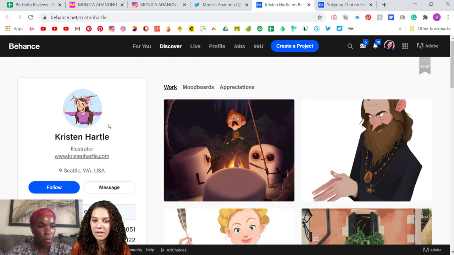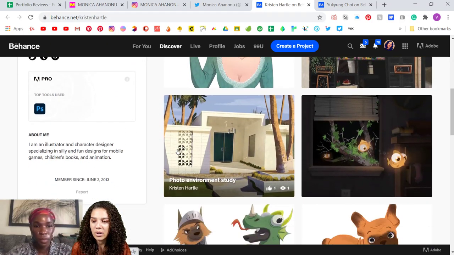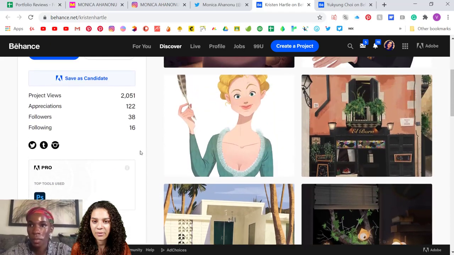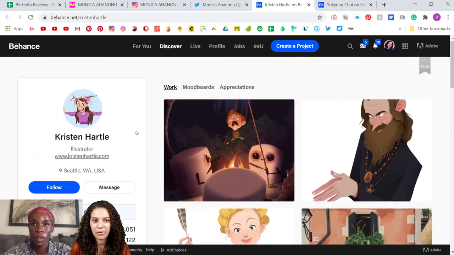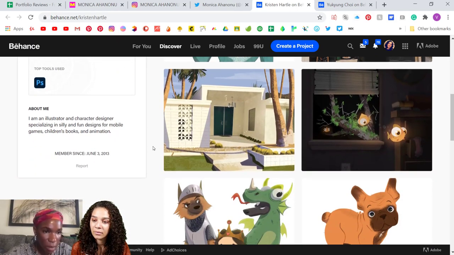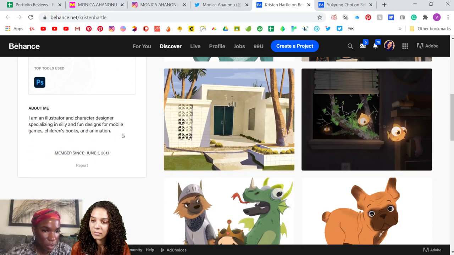This is really lovely. What are your first impressions of the first presentation page for this? My first impression is I'm curious. I guess I'm wondering if they want to focus more on character or more on backgrounds. I didn't read the about me yet. So it says, I'm an illustrator and character designer specializing in silly and fun designs for mobile games, children's books, and animation. Okay, cool. Yeah.